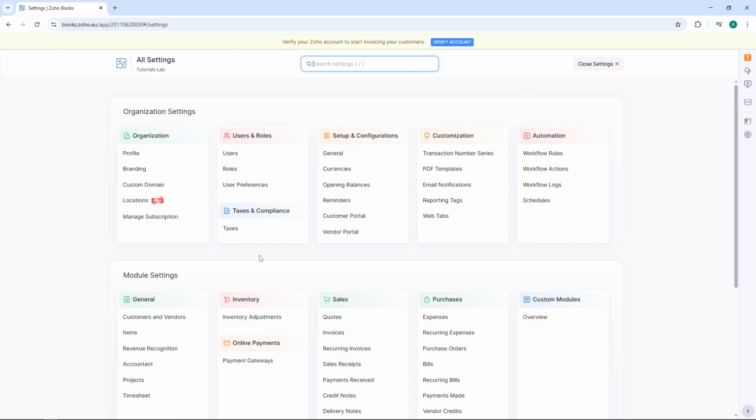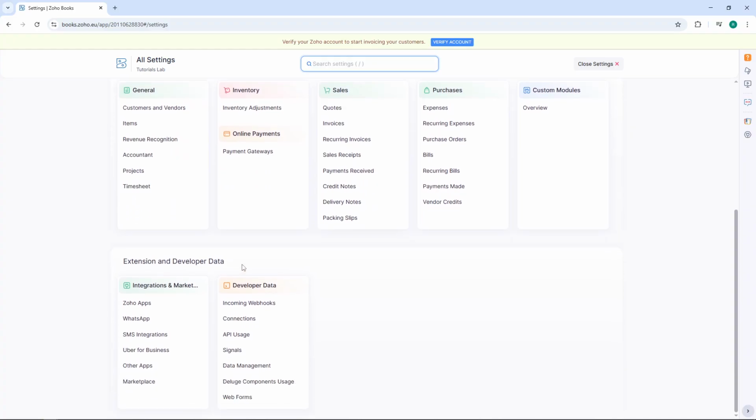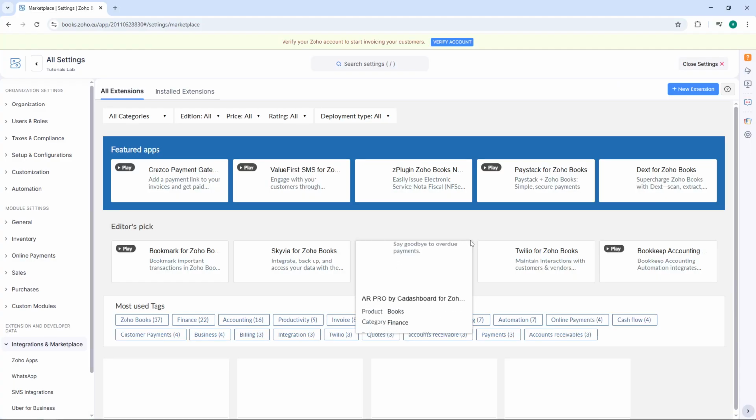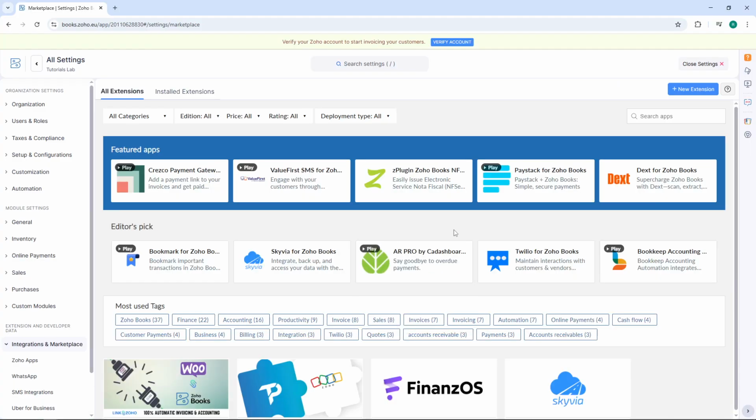From the settings menu that appears, scroll down until you locate the section labeled Extensions and Developer Data under Integrations and Marketplace. Here, click on Marketplace. This is Zoho's central hub for all available integrations and add-ons that can enhance your accounting system's functionality.